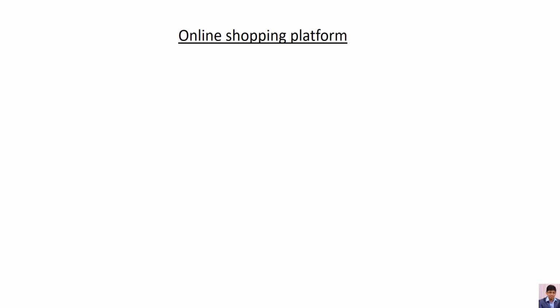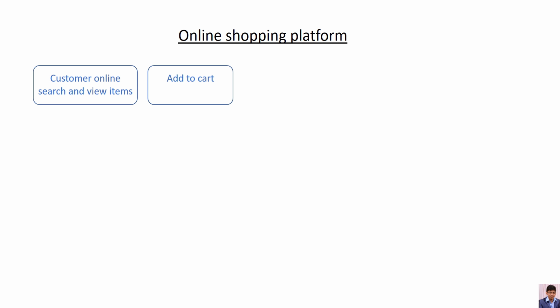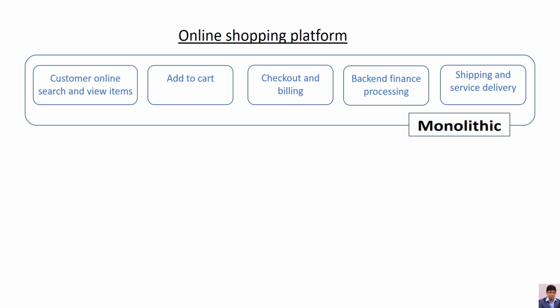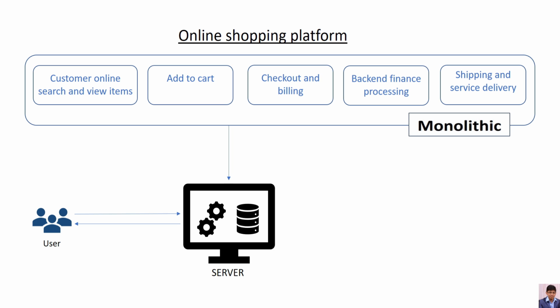Let's take the example of an online shopping platform and assume that the platform has 5 main components: customer online search and view items, add to cart, checkout and billing, backend finance processing, and shipping and service delivery. Now, in any monolithic application, all the 5 components will be written in a single application, say a Java WAR file, using different packages for each module and deployed in a single high-performance server.